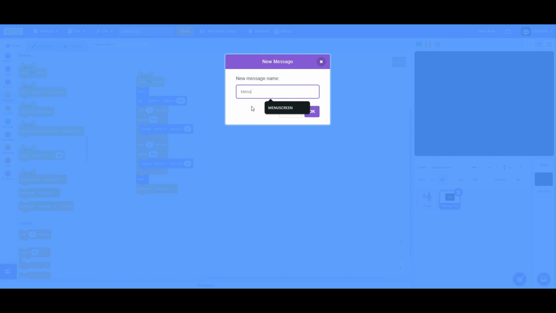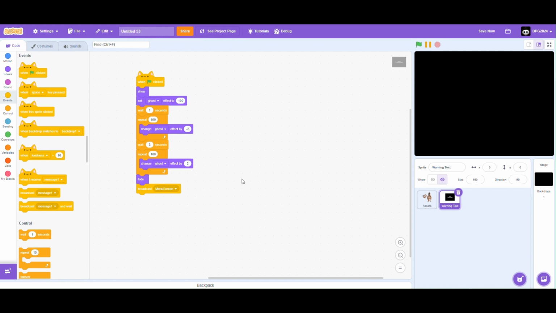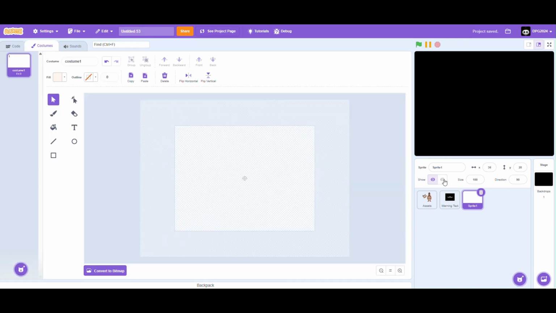Now what I'm going to do is make a menu screen. Okay. So now I'm going to make the menu screen. So first I'm going to call this robot. That's not how to spell robot. Robot Twitch.